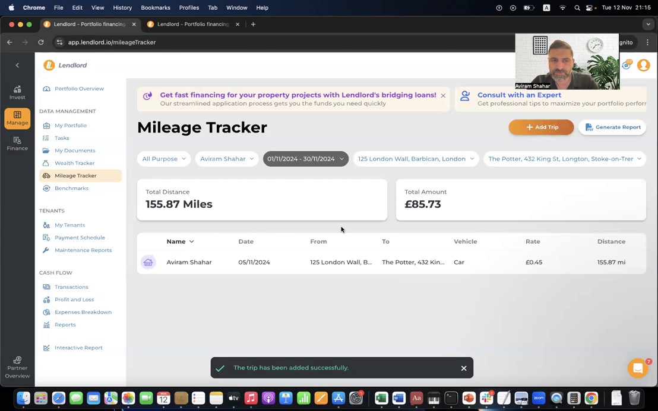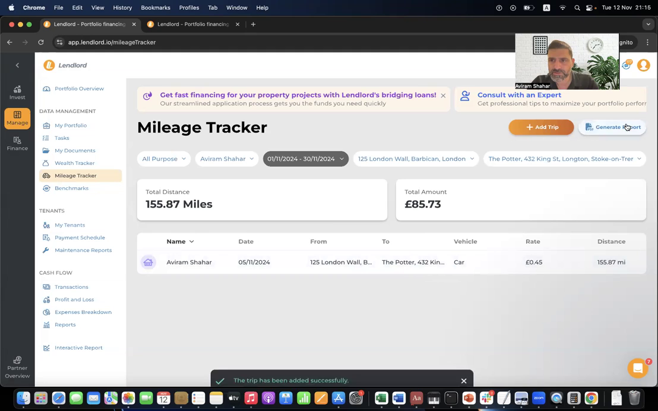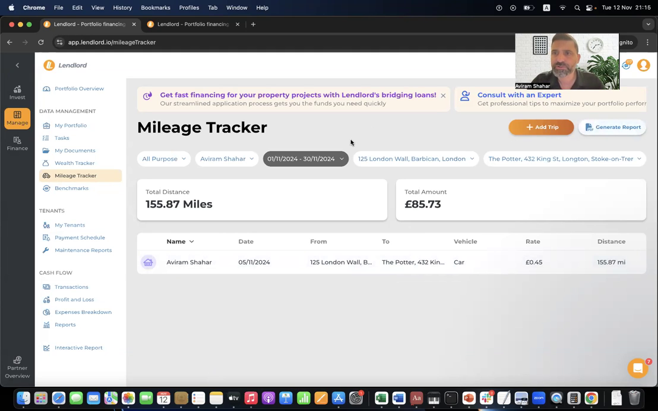You click on Save Trip, and you will see it here, and you can generate a report and share it with your accountant. And this is a great way to track trips. You can also use the mobile app to do it on the go.